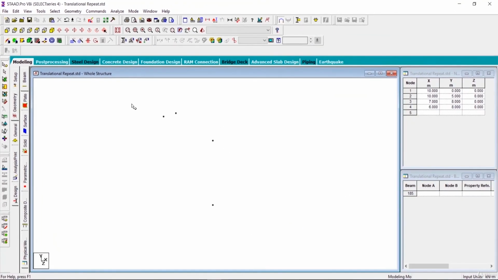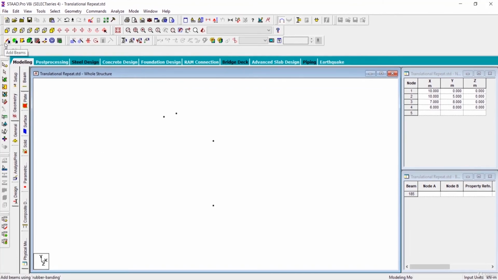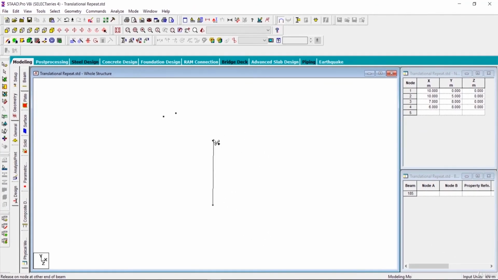Now I will draw a beam here. For that, left click on Add Beams, and left click here, and left click here, and after that left click and left click here. If I see the front view, then I'll see something like this. Again, go to the isometric view. Okay, after that, select everything that is available here. Just press Ctrl A to select everything.